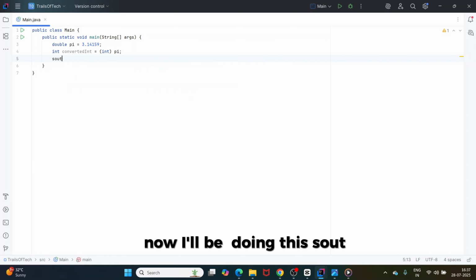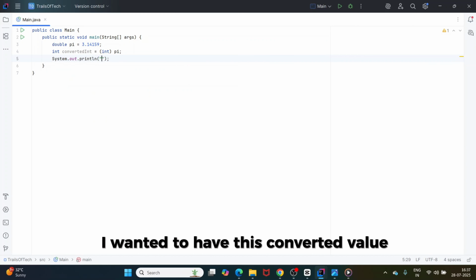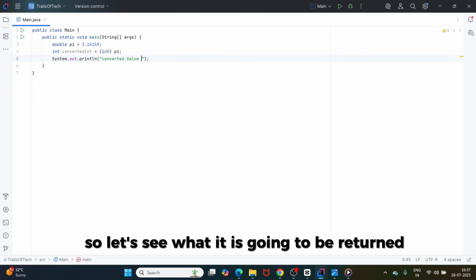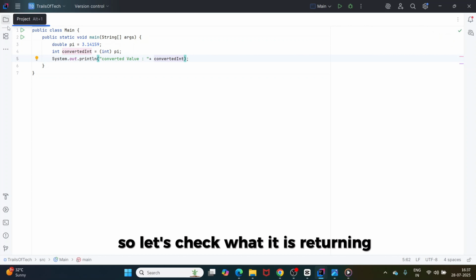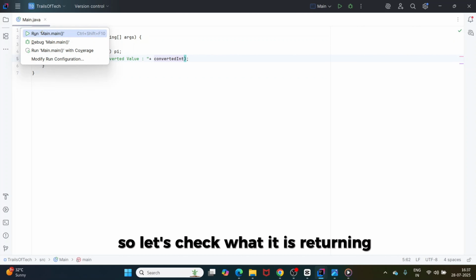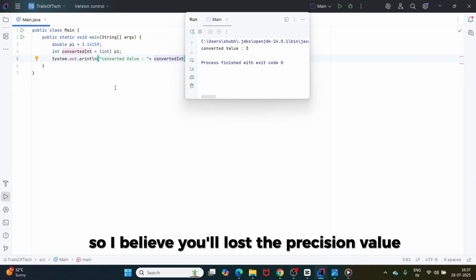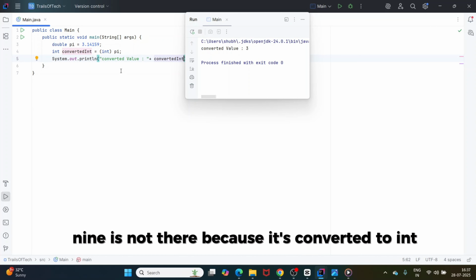Now I'll be doing System.out to print this converted value. So let's see what is going to be returned. This converted int I'll be printing. Let's check what it is returning. I believe you will lose the precision value. This 0.14159 is not there because it's converted to int.